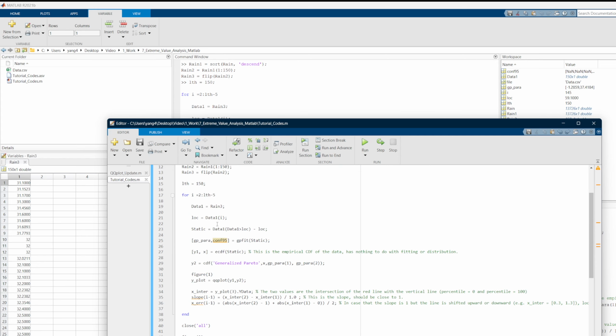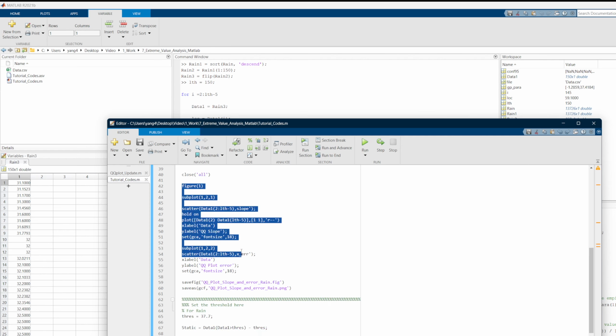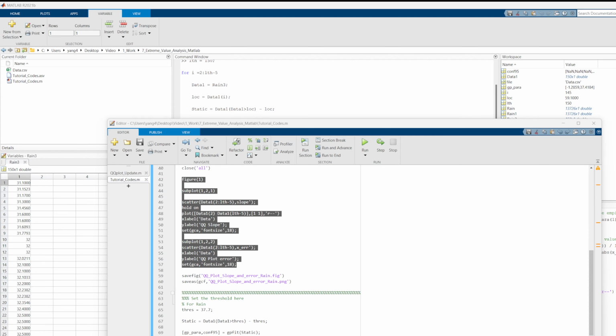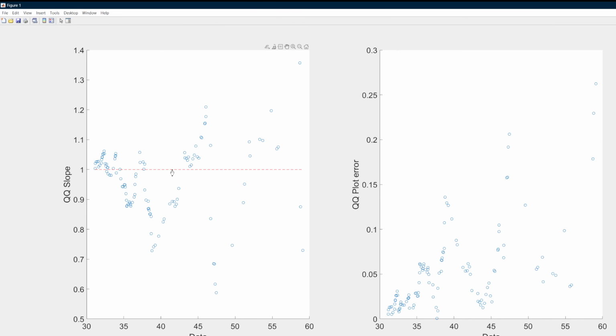This is done by me, so if you want to use my code, it's best if you give me credit here. Then you plot the error and the slope of this QQ plot. Here is the QQ plot slope for different data. Each value in our data set corresponds to a value here. You want your slope to be 1, and you want your error to be 0.